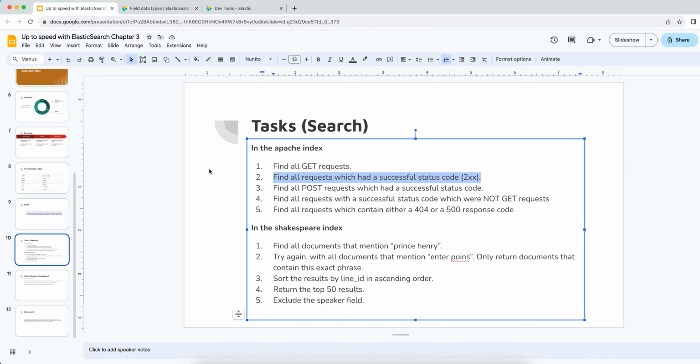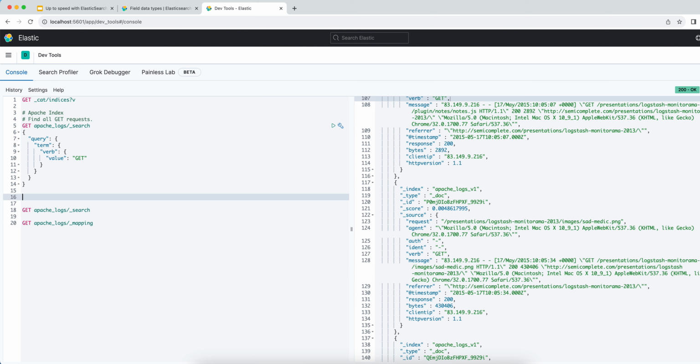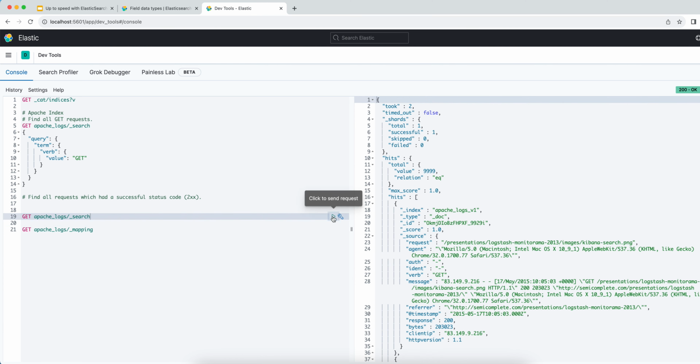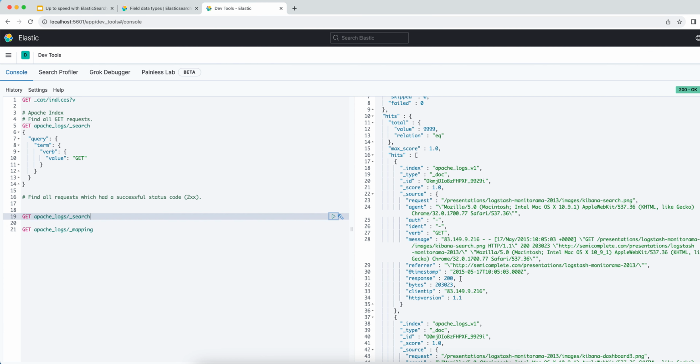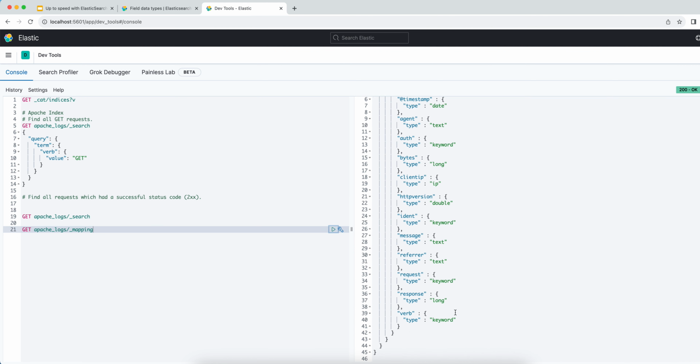Find all requests which had a successful status code, so 2XX. Let me just drop this comment. Find all requests which had a successful status code. So I'm going to do the search again. We've got this response field, which seems to contain the status code, so that looks like it could be useful. Let's check the mapping of the response.